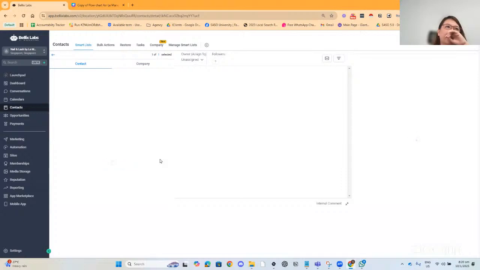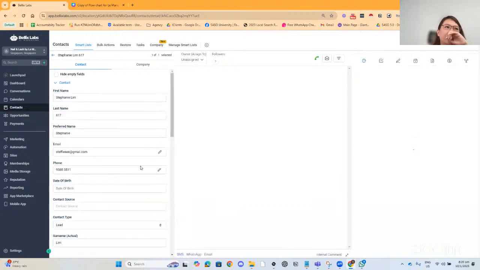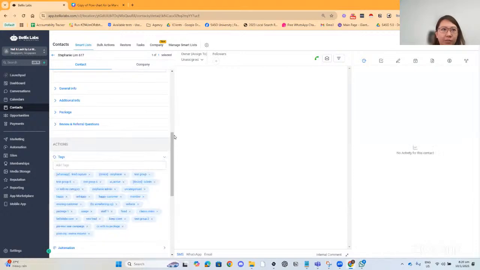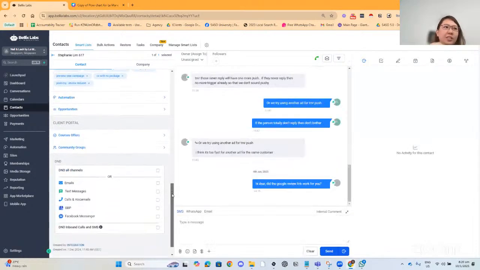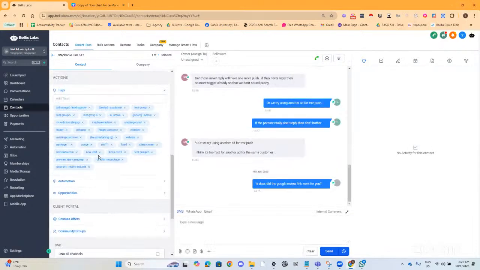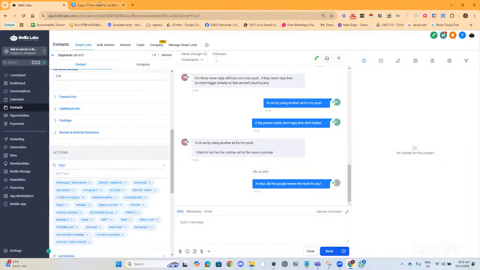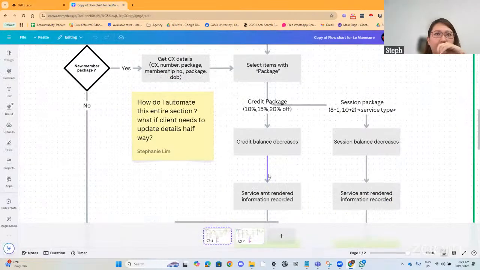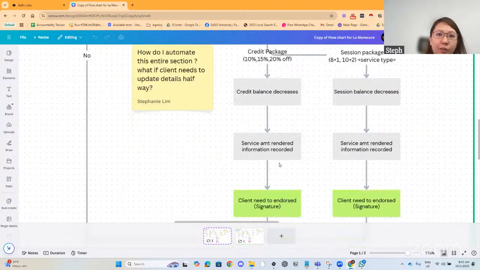Yeah, but it's not perfect because the client does not sign off. I don't know how to implement that setup right now. The client must sign off on the package that is being utilized. It's basically to protect themselves and make sure that, hey, we did render the service to you and you have confirmed it by signing or authorizing it somehow.